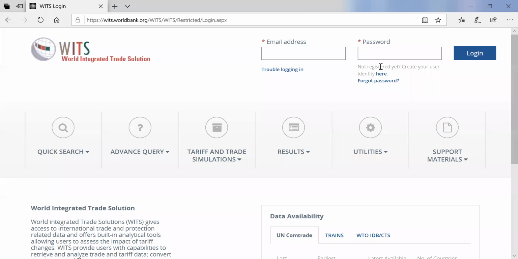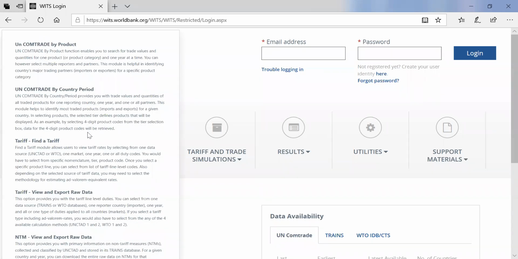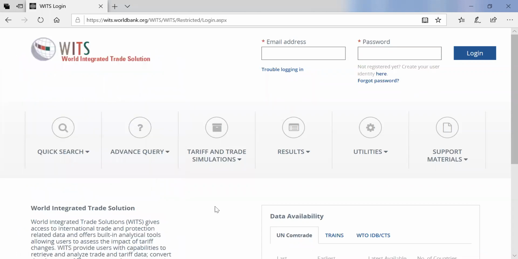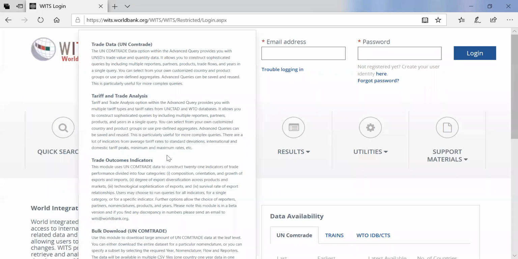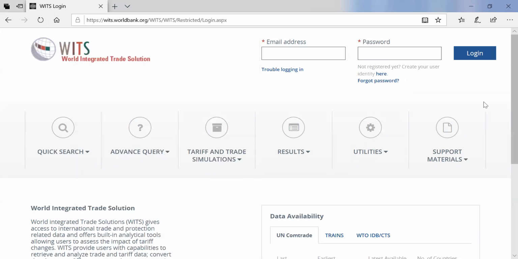So you can see here, it says not registered yet, create your user identity here. So you now click here and you have to register. When you register, it will send you a link to activate your account. That is very important. But after you have done that, then you will have access to all these things that we are talking about. So many of them.